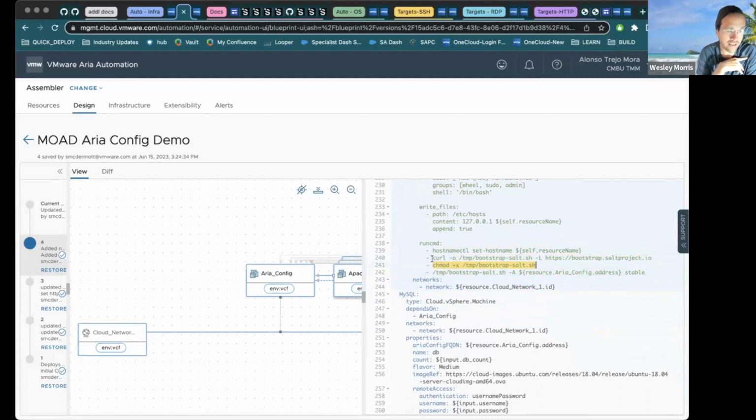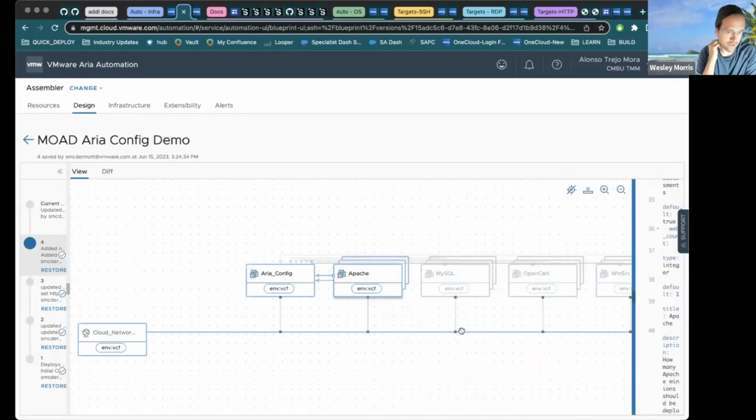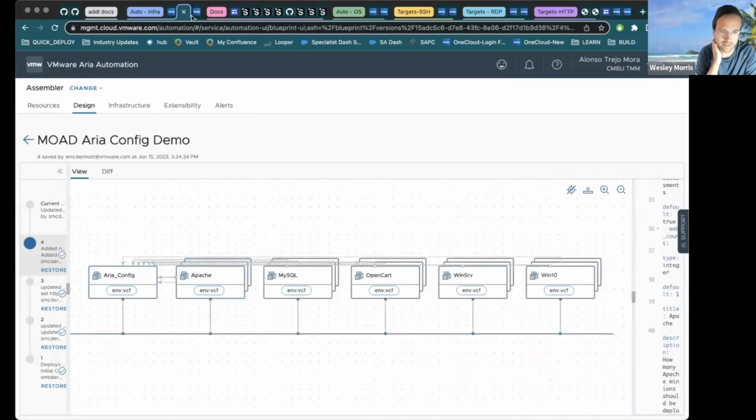And now the SaltStack config, which holds the master, can communicate with all of the minions which are installed on all of your VMs. So we'll go into depth again on Assembler in September, so stay tuned for that. But back to you, Alonso.